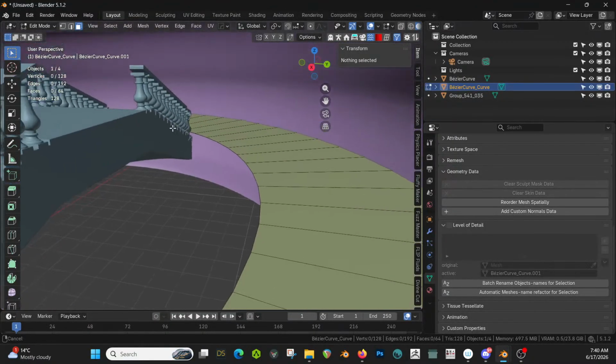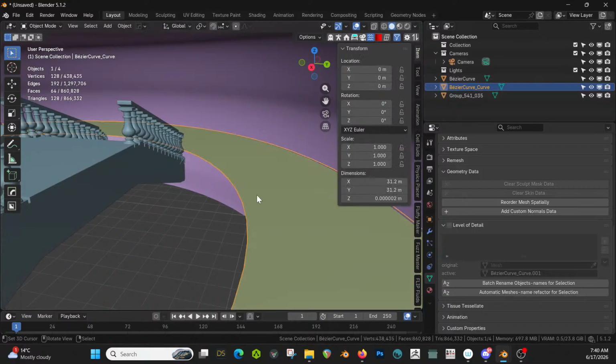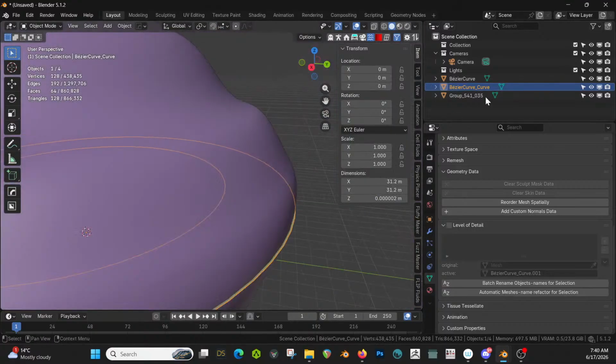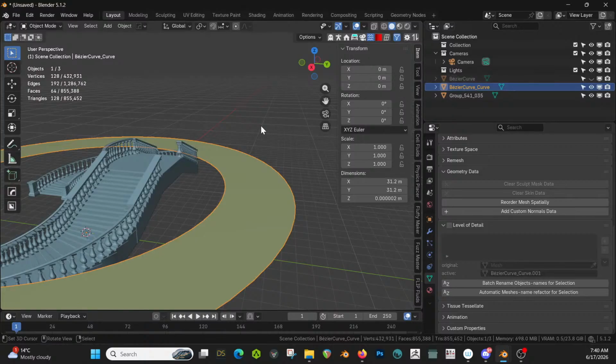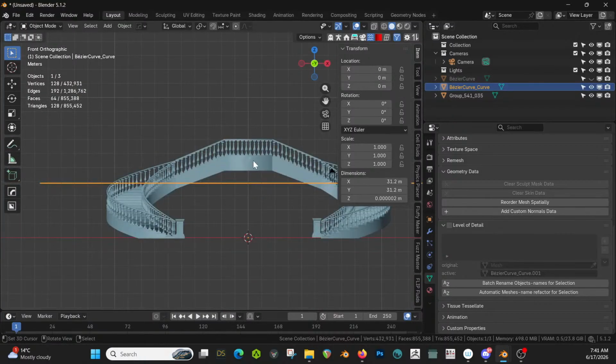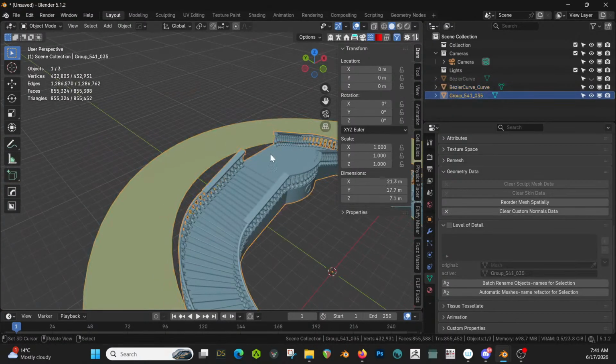Why is it down, though? I want it the same height. It was the same height before. All right. Again.